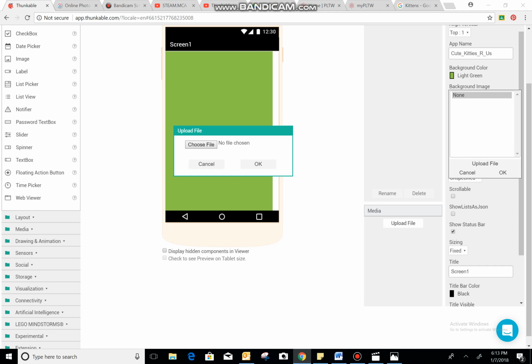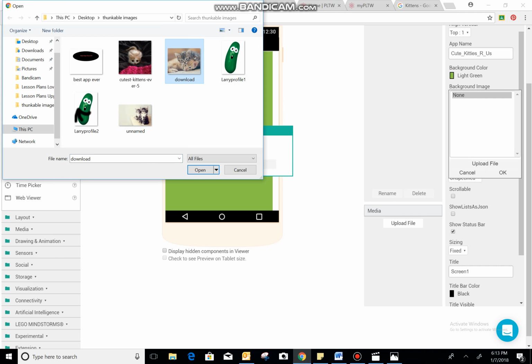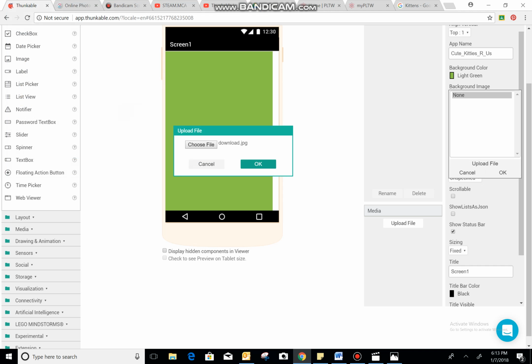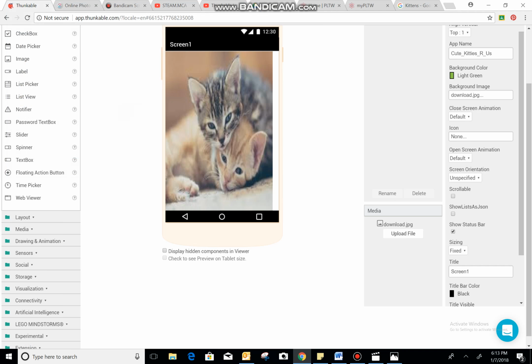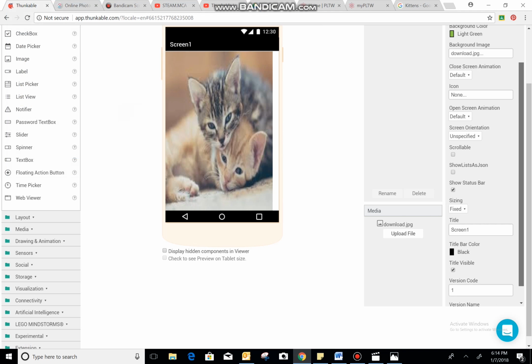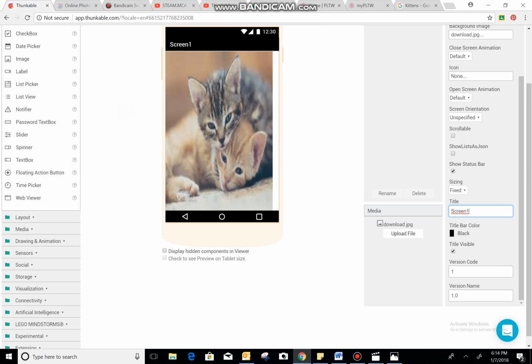I'm going to pick an image of a kitten. So here's my kitten image, open. Alright, so there's my kitten image. And then I don't want this to say screen 1 up here when you get to the home screen. I would like this to say something like, welcome to the Cute Kitty app. Right, so when I type that, it appears on the designer screen.